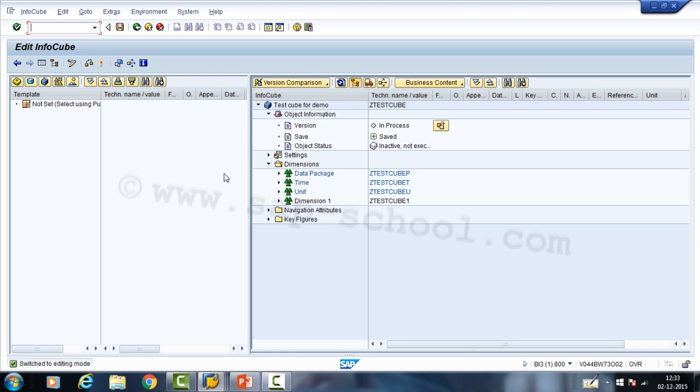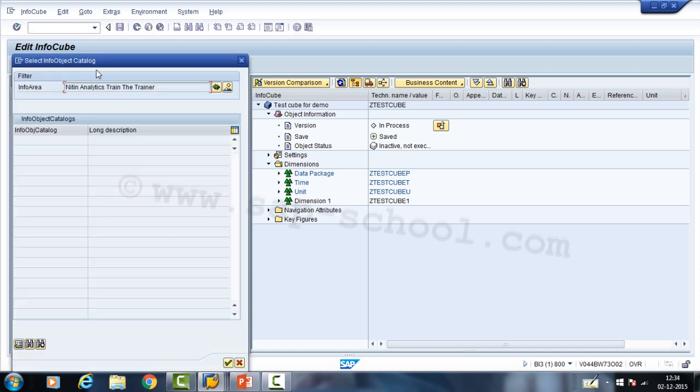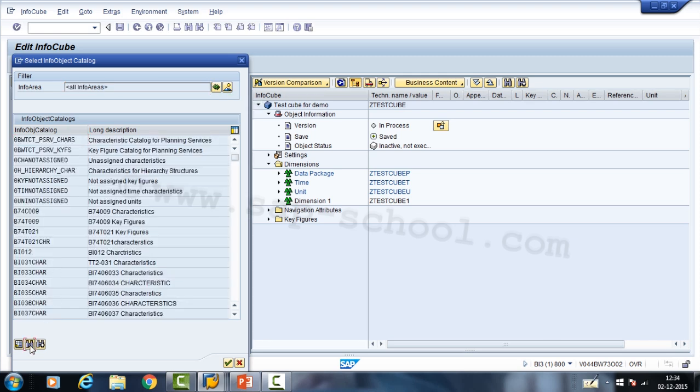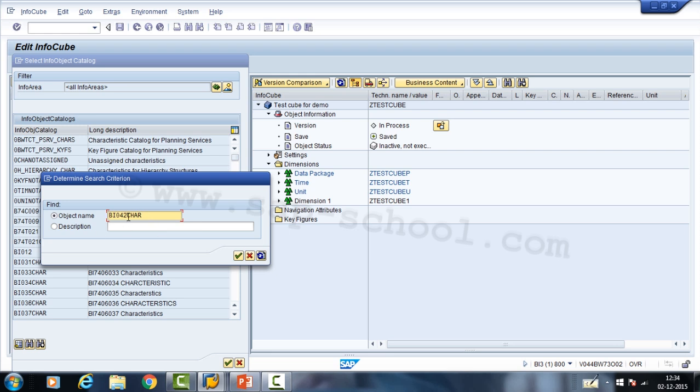This is a different screen because it allows me to add objects into this definition, which is the cube we have created, from any of the other definitions, as I've previously mentioned. So what I'm going to do is select the info object catalogs that I showed previously, and select the info objects from that catalog into my definition. First let me go to the info object catalog screen, and then I'm going to hit this one, all info areas, and find the info object catalog.